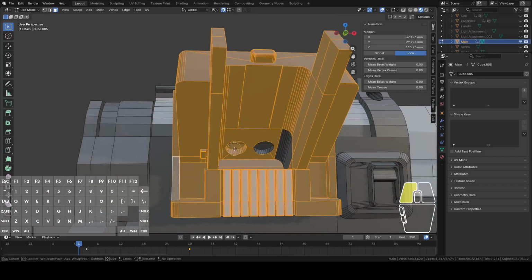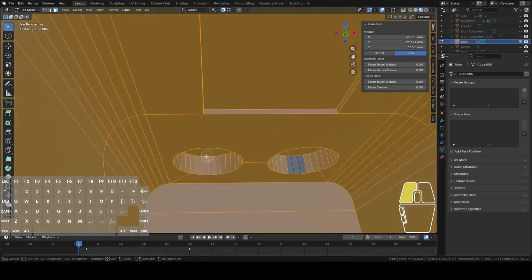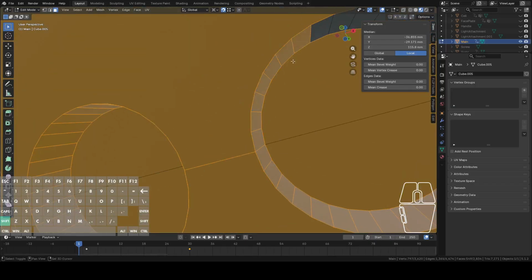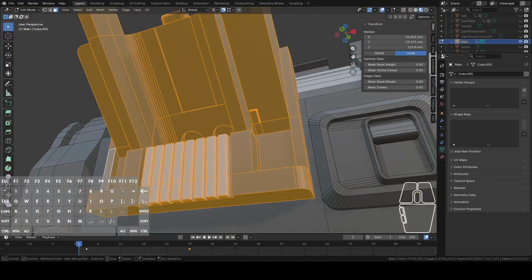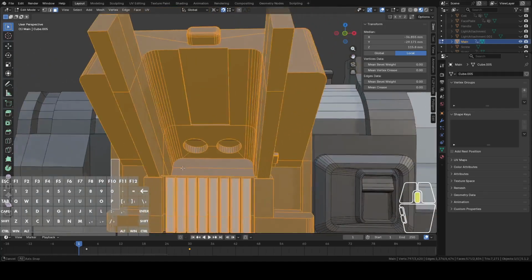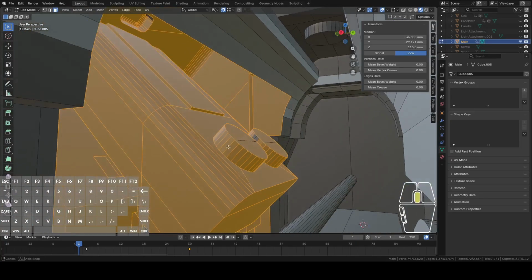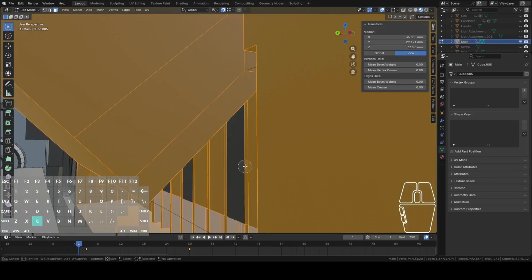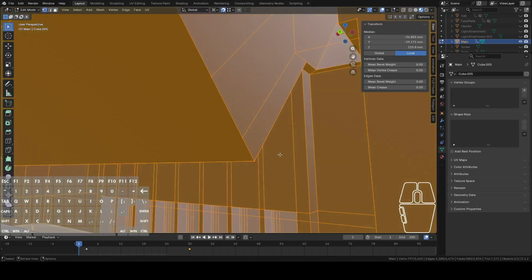All this, and I'm using C for circle select and just left clicking on everything. Let's get all these faces that we work so hard on. We don't want them going anywhere. All these. Sure we got all those. No, no, no. Oh, those are actually probably an issue.